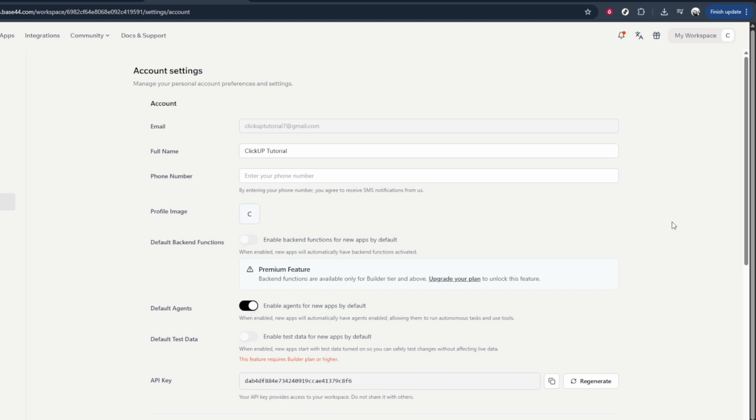After clicking the icon, a small menu will appear. In this menu, look for the option labeled Account Settings. The exact wording might be something like Account Settings or Settings, but it will clearly refer to your account configuration. Go ahead and click on that. If you're following along live, give the page a second to load, because this will open up a dedicated settings area for your workspace and subscription.